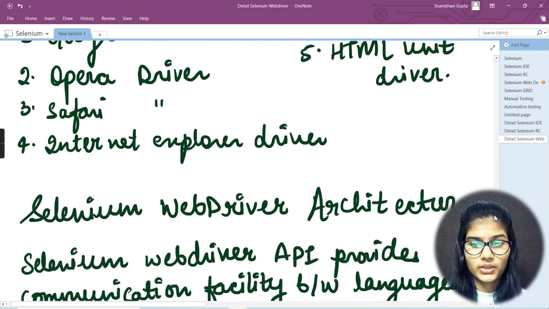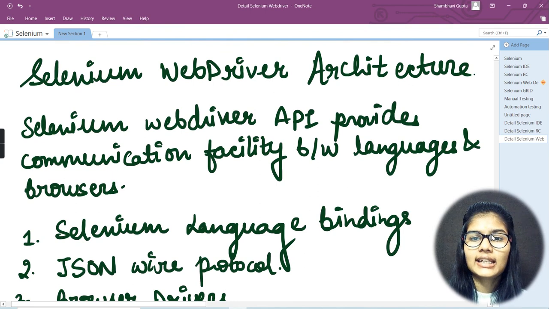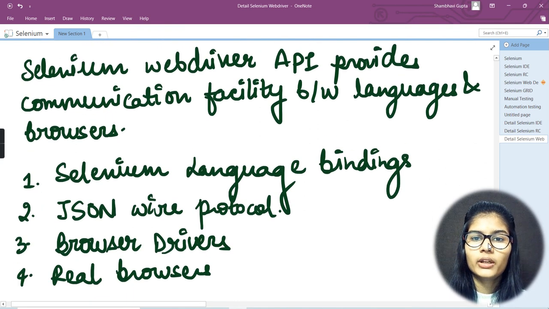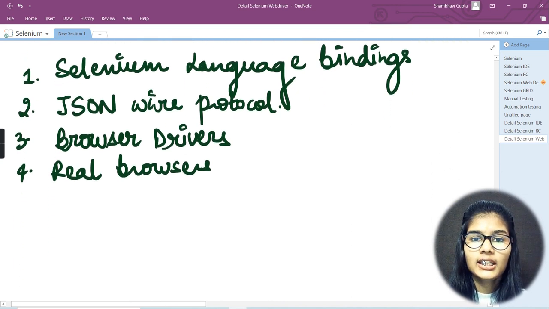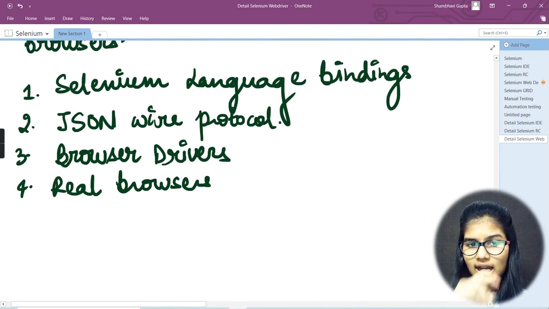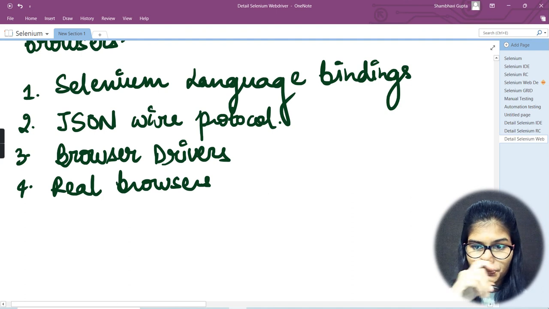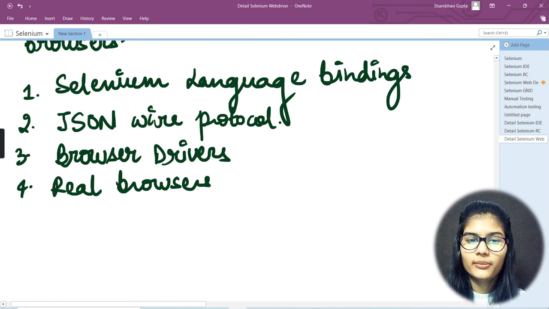Five of the most commonly used web drivers are Google Chrome driver, Opera driver, Safari driver, Internet Explorer driver, and the HTML unit driver. The Selenium WebDriver architecture is such that the Selenium WebDriver API provides communication facility between the languages and the browsers. And the different things in the architecture are the Selenium language bindings, JSON wire protocol, browser drivers, and the real browsers.